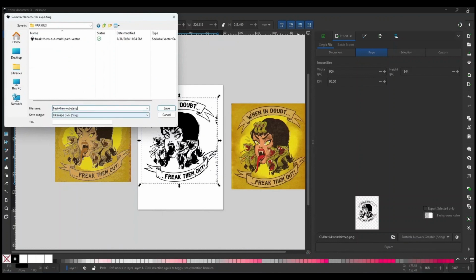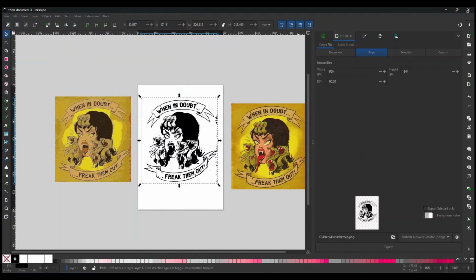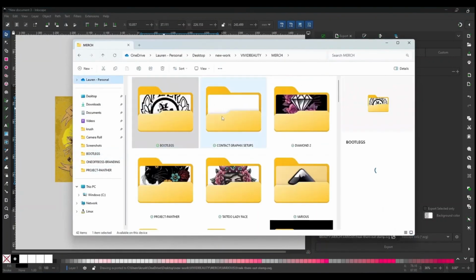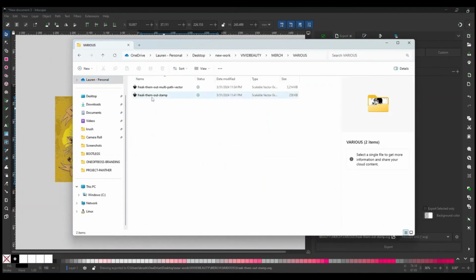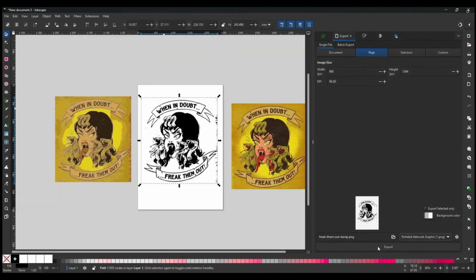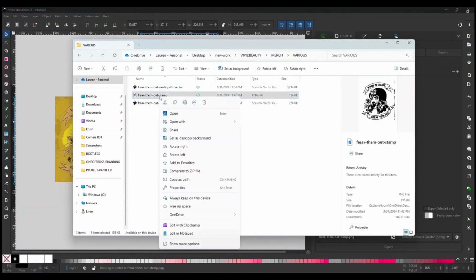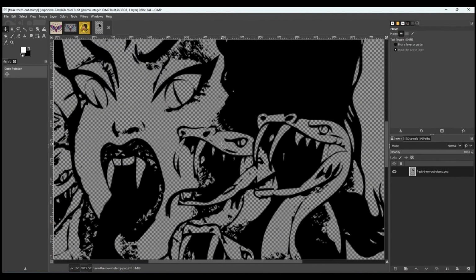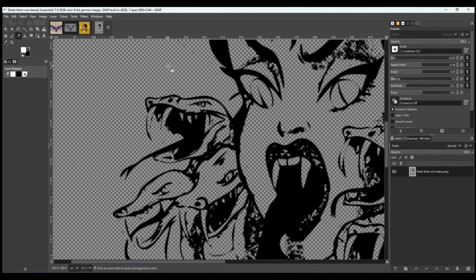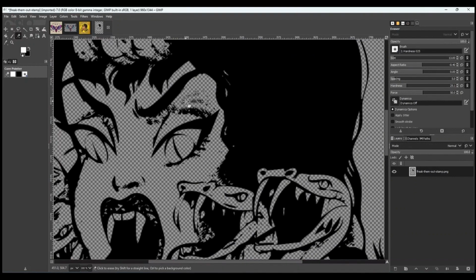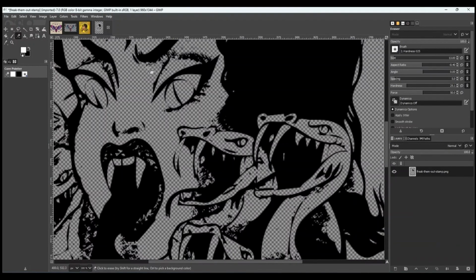But here, if we have this black and white vector, we can convert that to a PNG and then throw it into the raster editing GIMP, the GIMP tool. That's what we're doing here. That is not an SVG, that is a PNG.